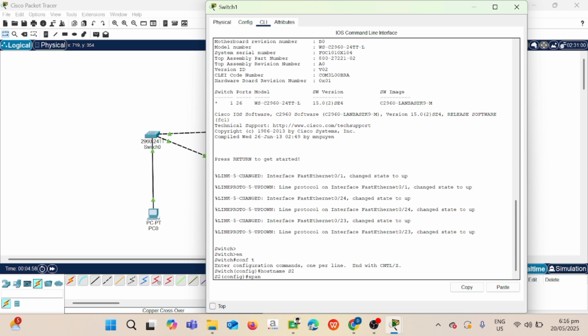Although Switch 1 is set as the root bridge, it is important to properly configure S2 so it can correctly identify the root bridge and determine the best path for forwarding frames. We will also check the port roles, such as root port and designated port, to ensure the network is free of loops and is operating efficiently.